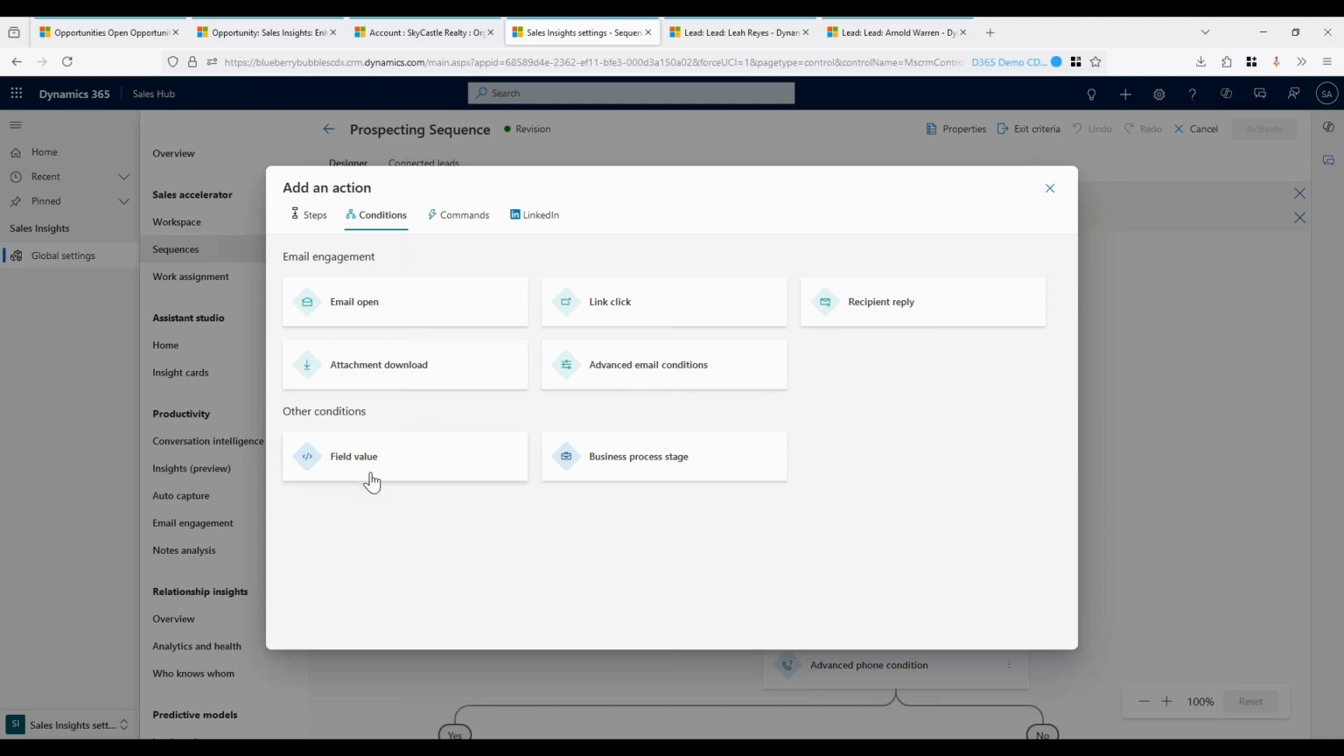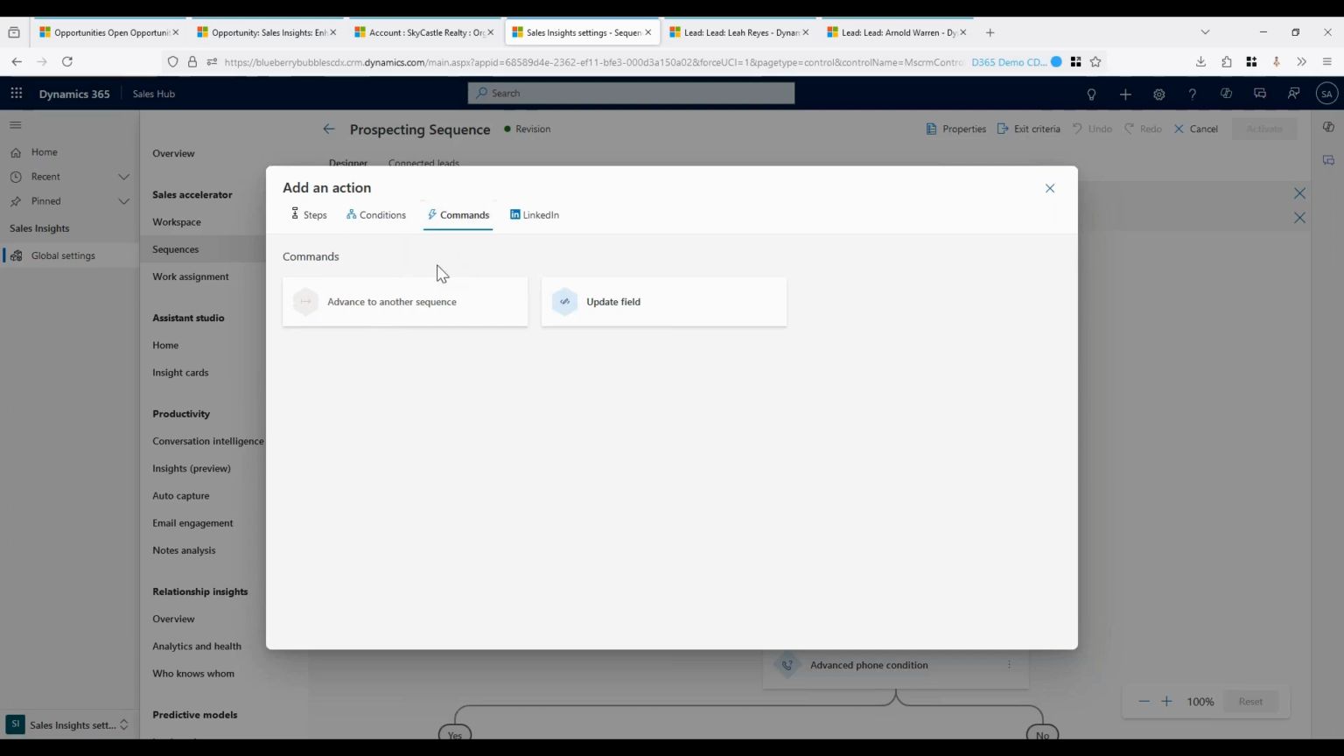We can also check if a field is set to a certain value or your business process is set to a certain stage. Here, we can also set at certain points whether we'd like to advance to another sequence or update any of the fields on our record.